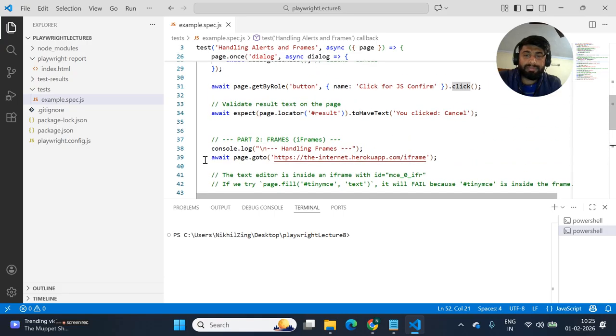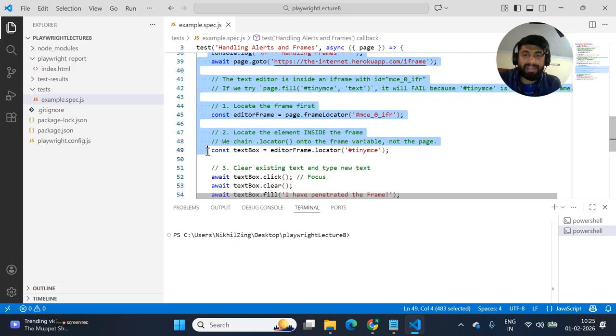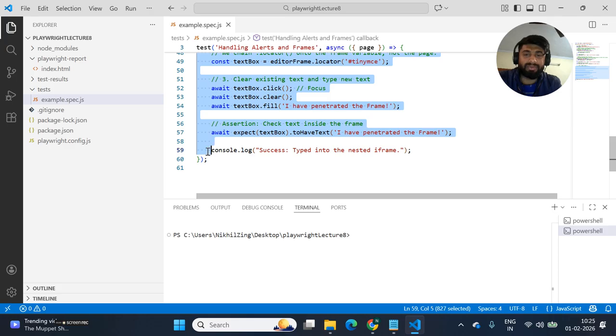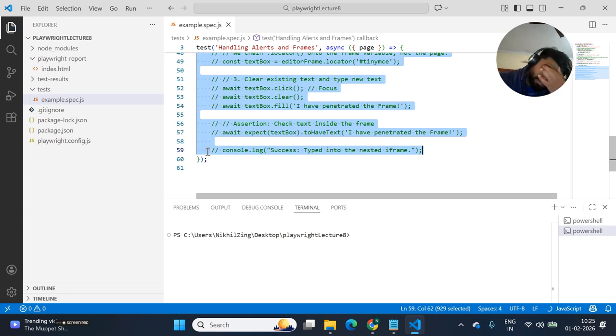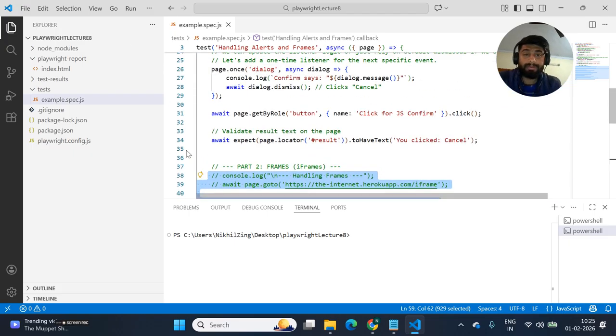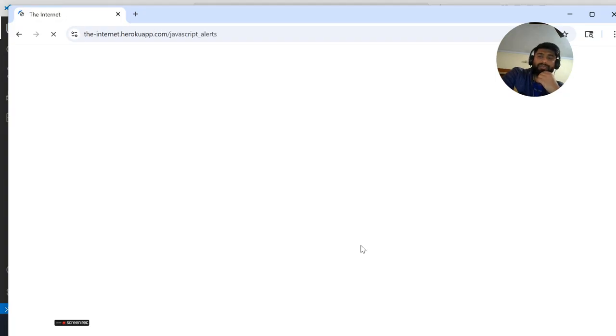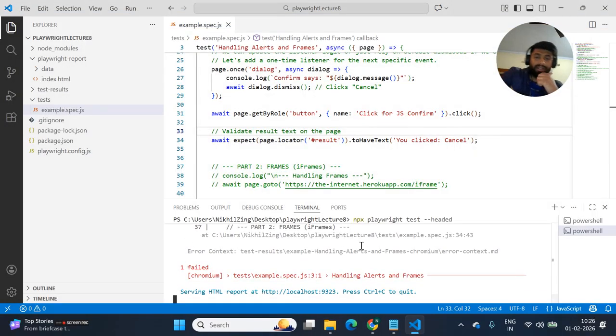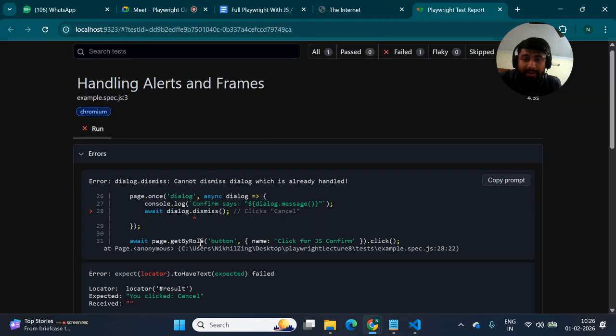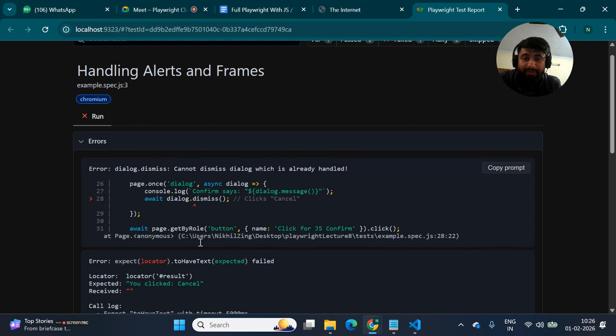Part 2, editors. I am commenting this part, and let's check what is happening in this first. If something is not happening accordingly, we will check it. Let's run it once and see if this passes or fails. I guess either something is missing in this code or it failed. Where did it fail? Dialog.dismiss: cannot dismiss the dialog which is already handled.